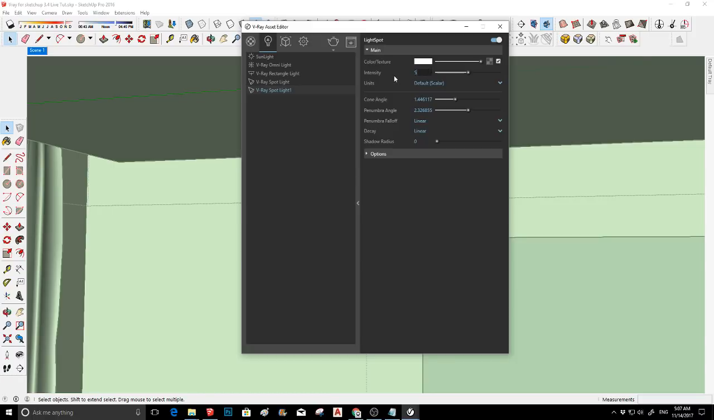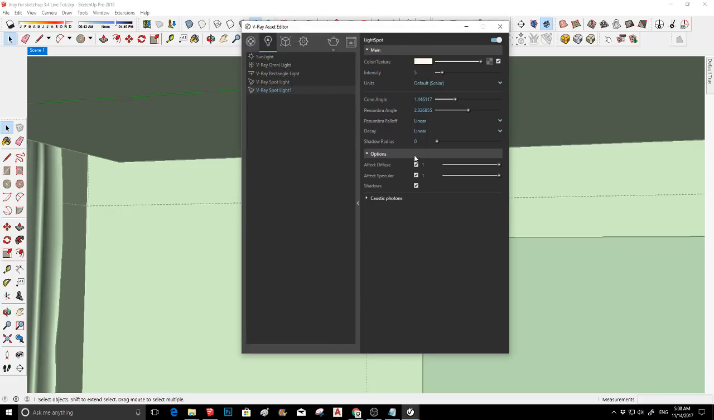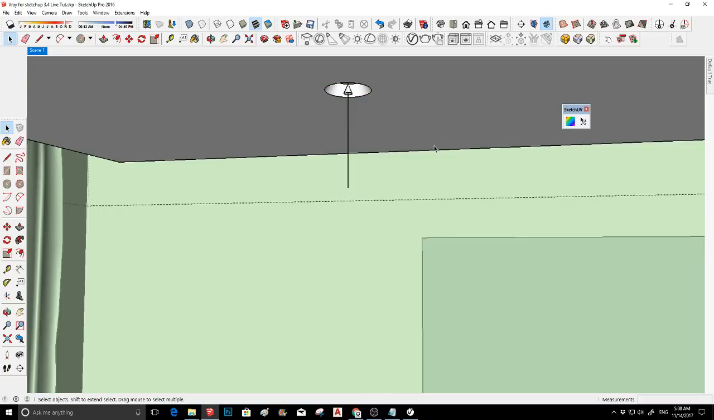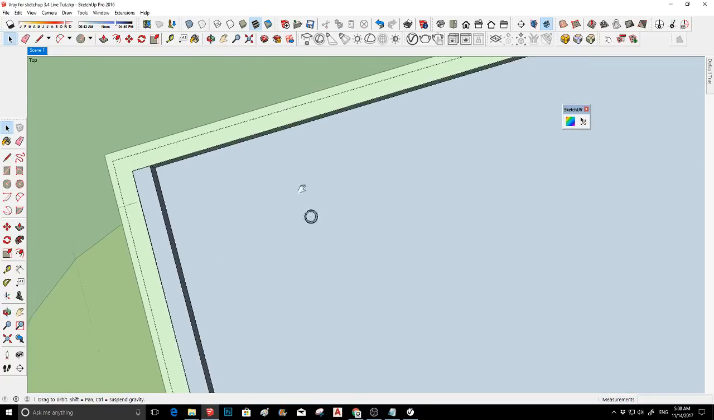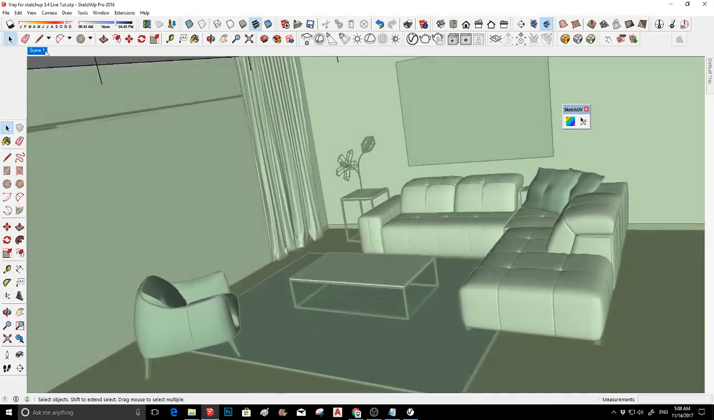So let's start with like 5. Let's start with a little bit more yellow orange color, a warm color. And this will be good enough. So now that I have one spotlight, I'm just going to add a few more in our scene. I'm going to add one more here, and I'm going to divide by 2. And then I'm going to take those and put them like this. This is our scene, so divide by 2. So these are the spotlights for our scene.